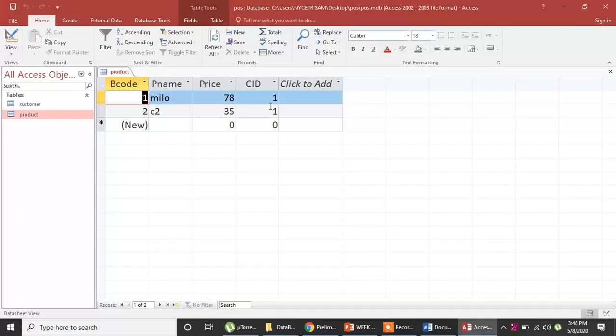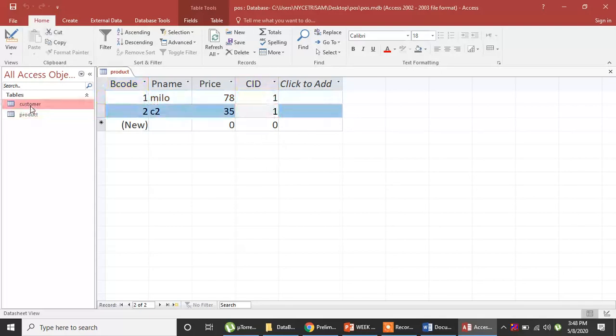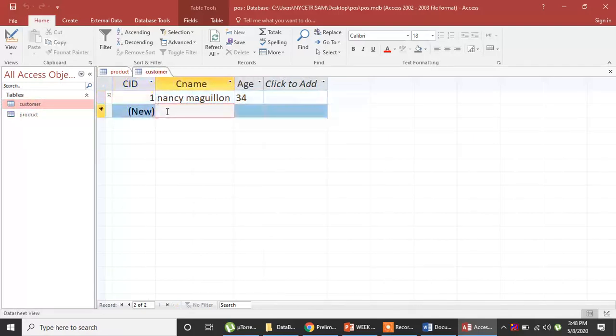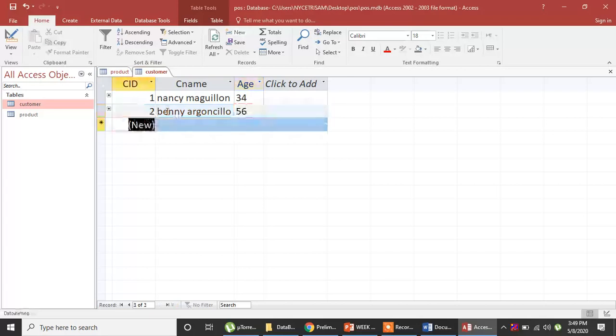So that's the nice thing about the relationship. Okay? So the customer ID is 1. So kay si customer, isa pa lang. If you want to add, let's say, for example, Benny Argoncillo, let's say the age is 56. Okay, automatically it will establish a relationship.